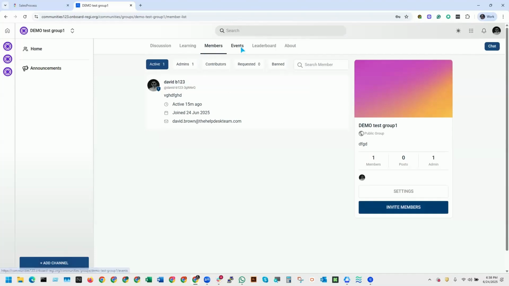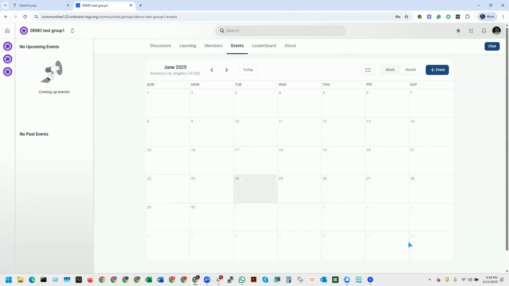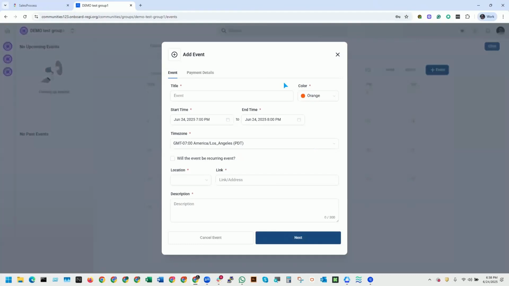Okay, let's go to the events. So this is what I was particularly showing you. Because I'm the admin or the owner of this particular community, I have all these buttons. For any members, you have just seen that they don't have the button to add the event. So this is where I can add events.